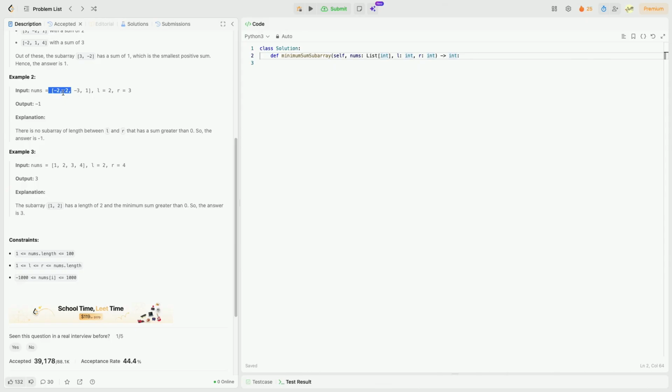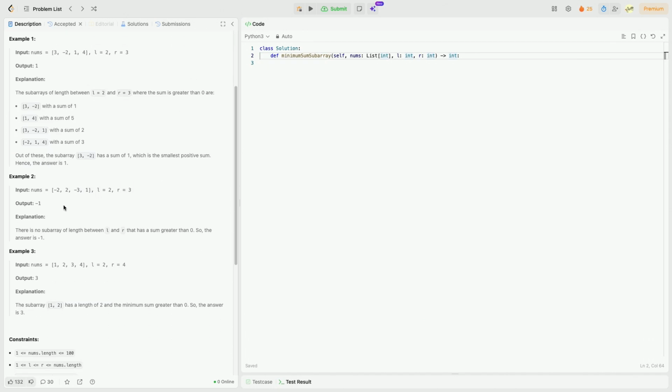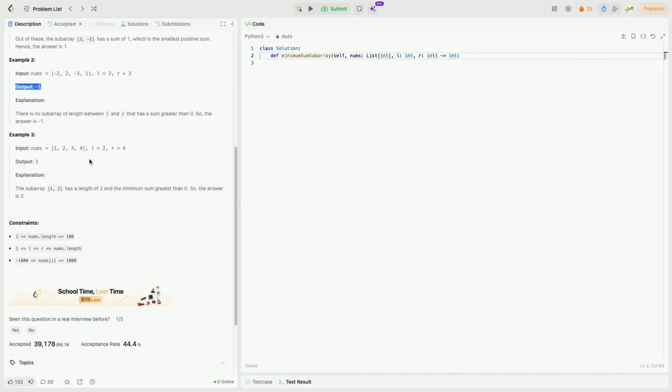So this would be 0, the sum of the elements. This would be -1. This would be -2. Now length 3 subarrays. So this would be -3, and that one would be -2. So none of them were larger than 0. And if no such subarray exists, we should return -1, which is why we're returning -1 here.